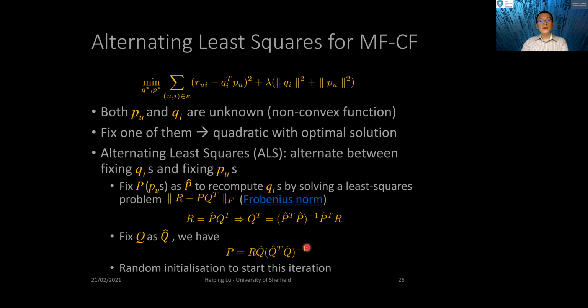Of course, in this alternating approach, we have to start with something. Therefore, you need random initialization to start this iteration. If you start with P, you need to randomly initialize the user factors. If you want to start with Q, that's fine, but you need to randomly initialize the factors for the items.